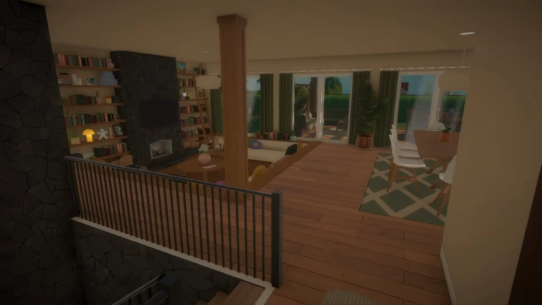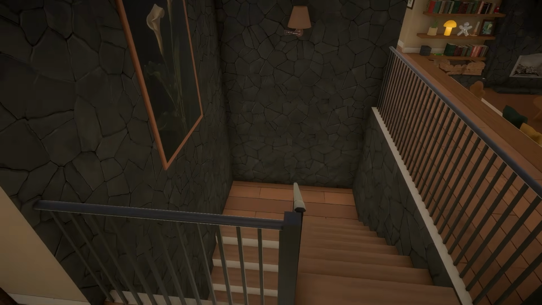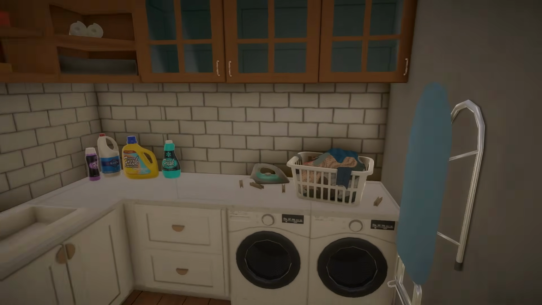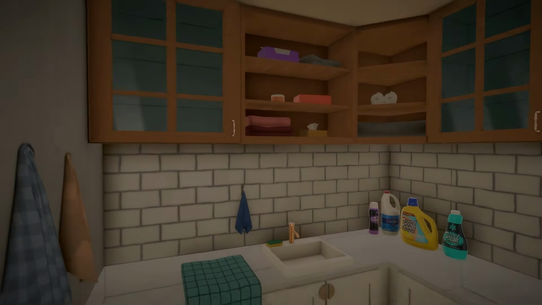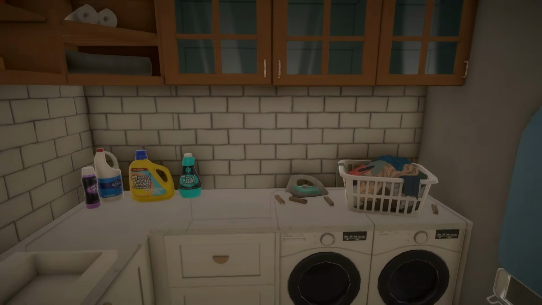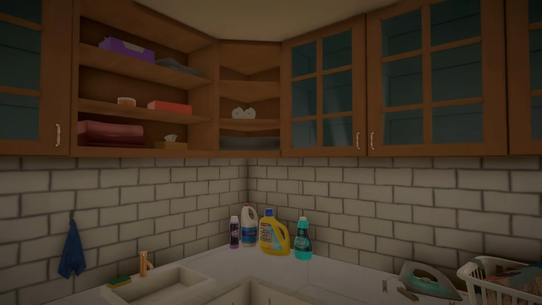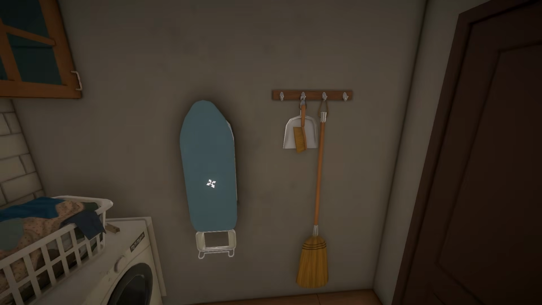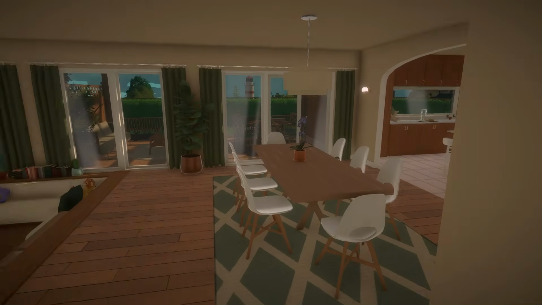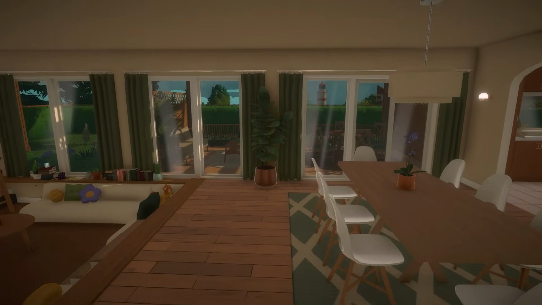And then back out again into the hallway. We have here on the left the stairs that lead nowhere, and to the right we have the laundry room. Now, I did also get some CC related to laundry, just so we had some more to place in here. And yeah, this is what it looks like. Now back out again, and we get to this open concept living.